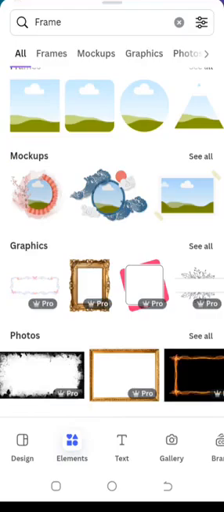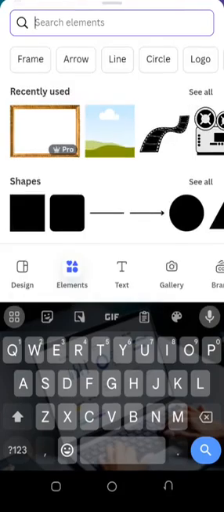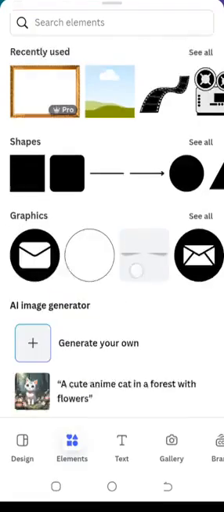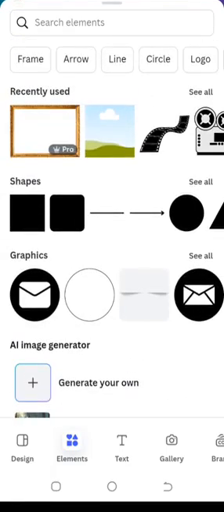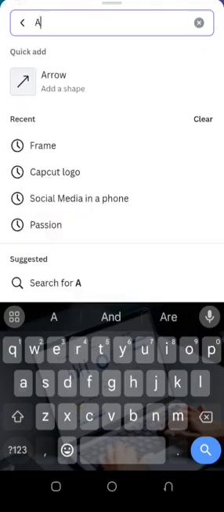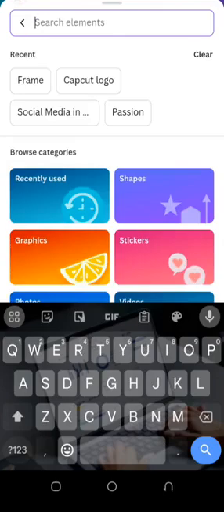So let's explore other elements. So the question is, are these the only things available in Canva? Not really. Whatever you want, click on this search element and search for whatever you want. So let's say I'm looking for a TikTok logo. Okay, I'm looking for a logo. Let's say TikTok logo.